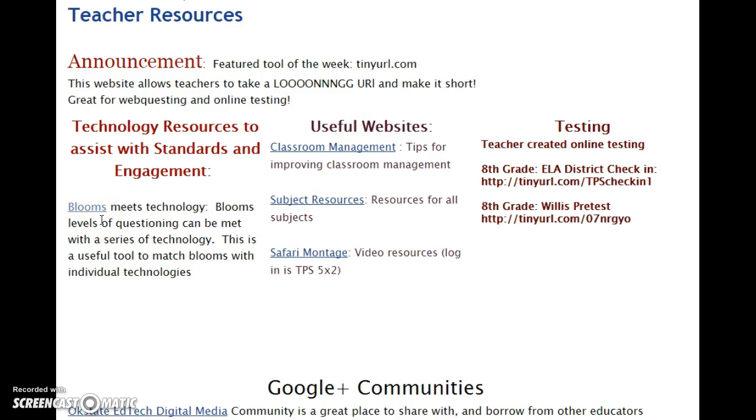We've got a link to Bloom's Meets Digital Media, featuring some best practice websites or tools to improve their content, their curriculum, and their instruction. And then also a link to the digital media webpage. This whole page is meant to facilitate a discussion about best practice and to help teachers locate things that will help them become better teachers.